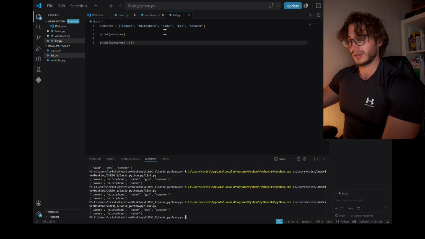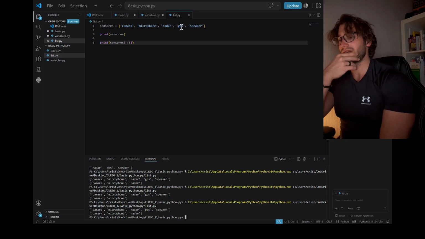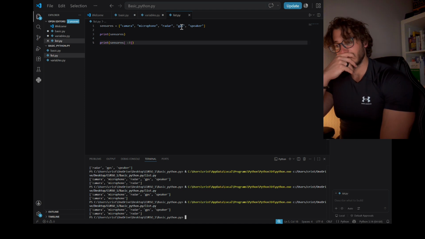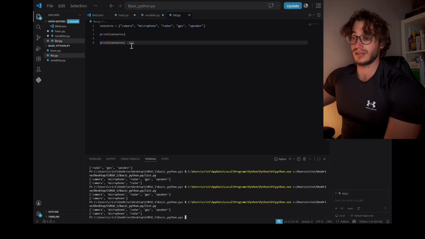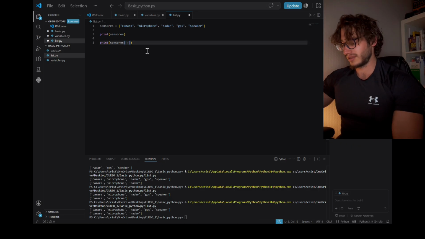Zero, 1, 2, and GPS is not included. Okay, so everything that is on the right side of the colon is included, but not exactly the index that we put. I didn't know that, or at least I didn't remember that.